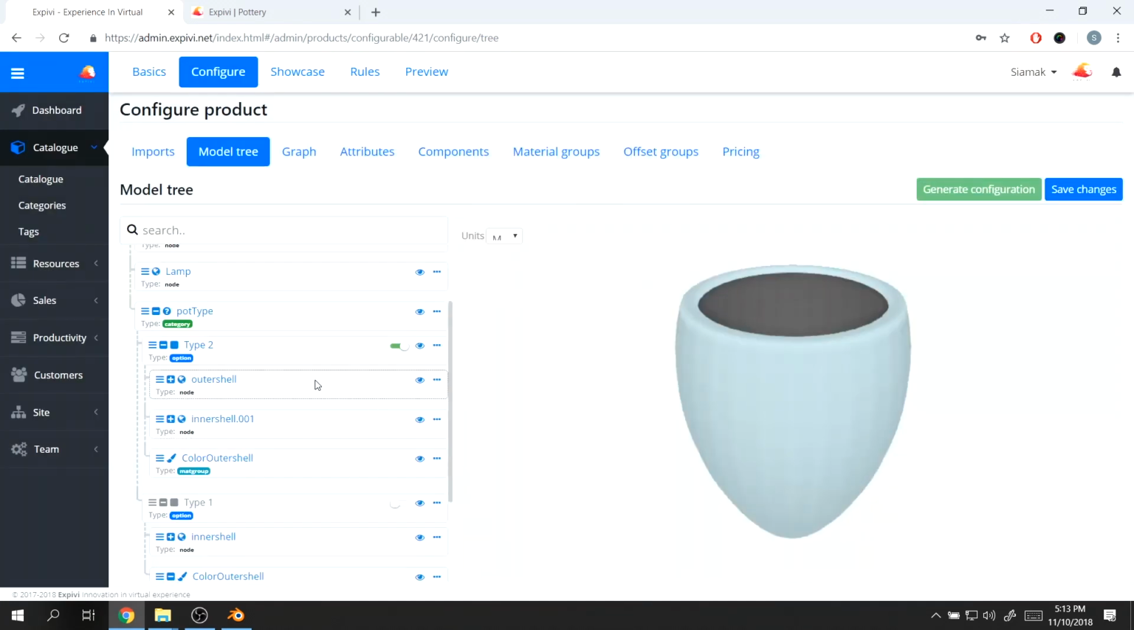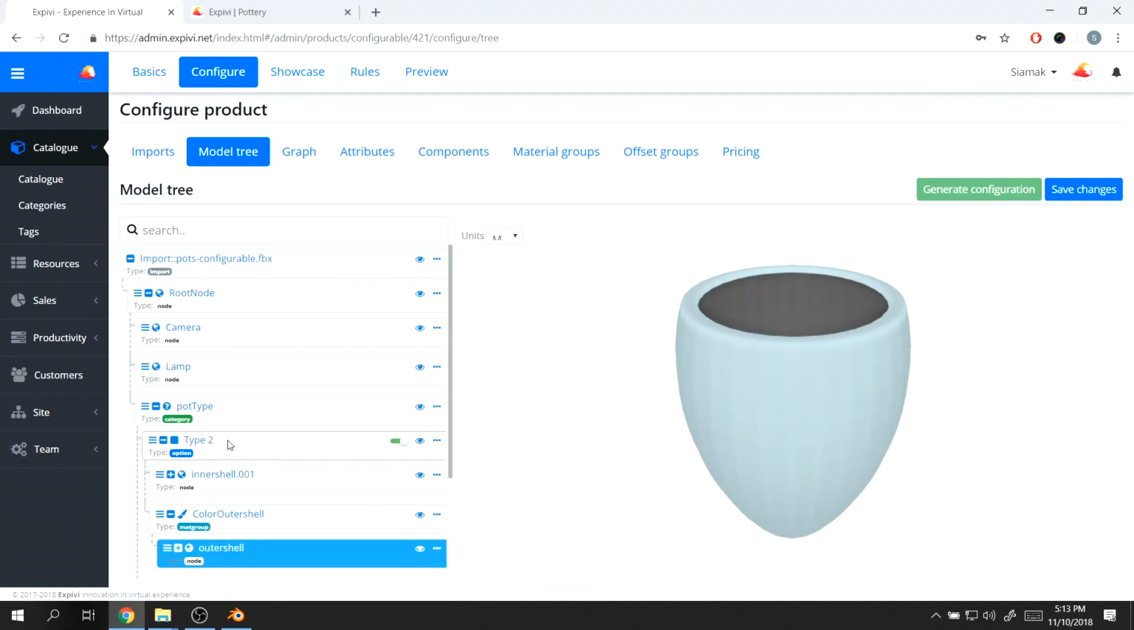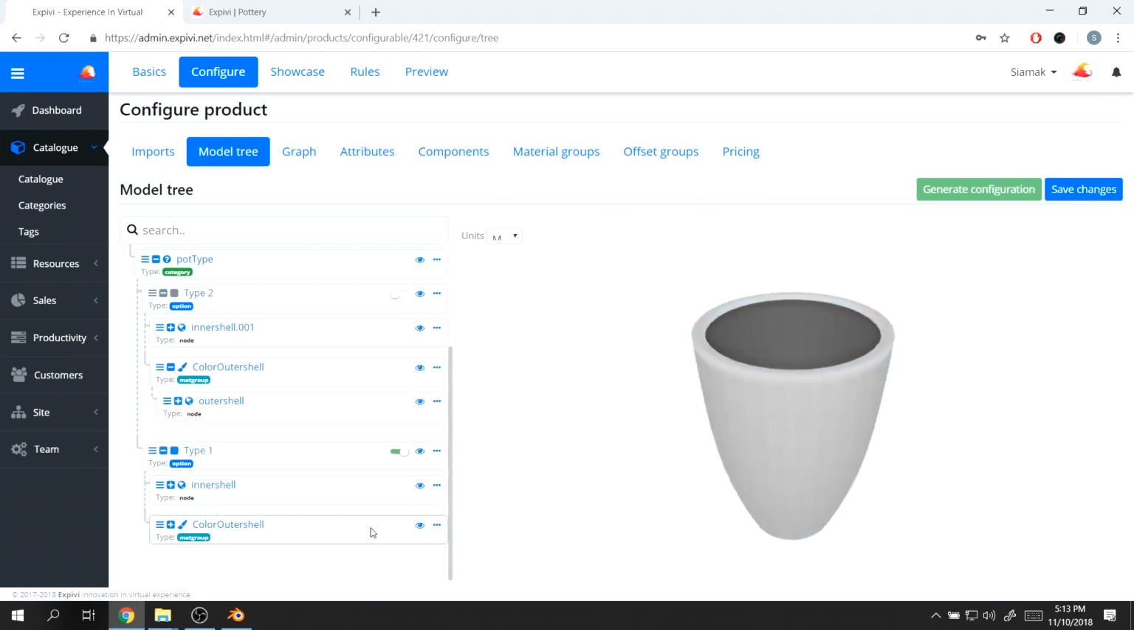So again, the same thing. I have the outer shell, I select it, drag it, and drop it inside the color outer shell material group that I just created. So what we see inside here, we have the type 1, we have type 2. Underneath there, we have the outer shell of type 1 and type 2.